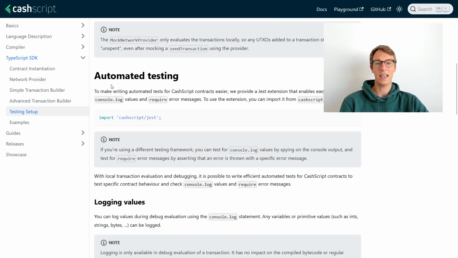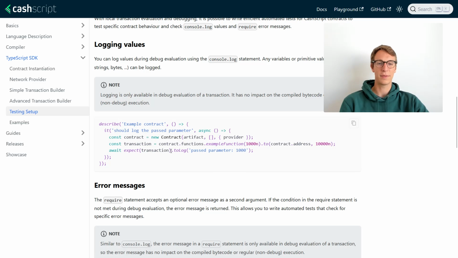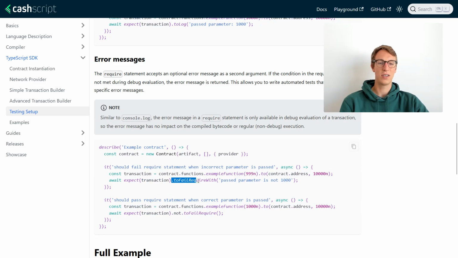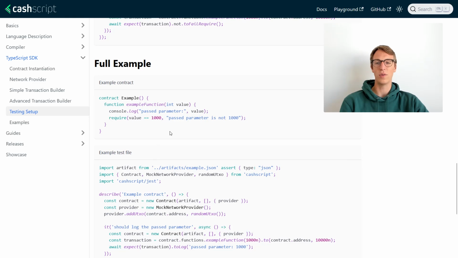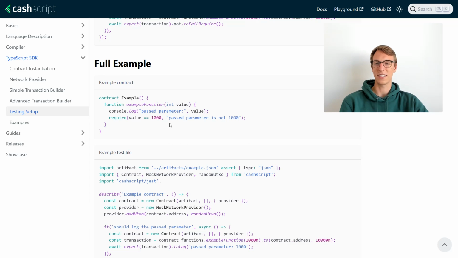How you can write automated tests using the Jest extensions, how you can use logging values with the expect.toLog, and here you can use expect to fail require with or not to fail require with. And here there is a full example of how you would write your own testing suite or testing setup for your smart contract transaction. There's also new examples here in the TypeScript SDK.